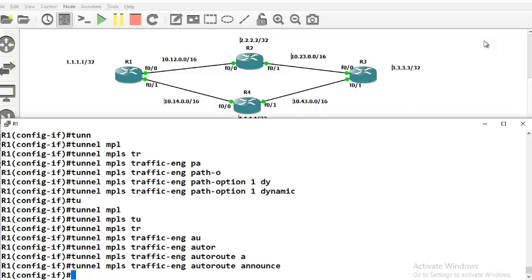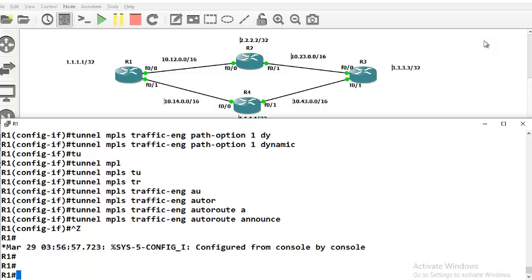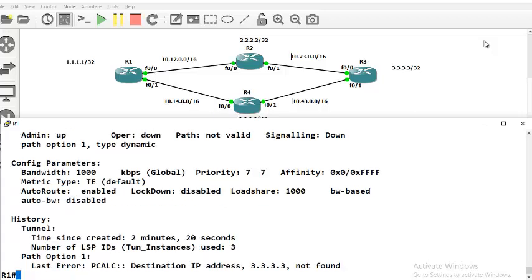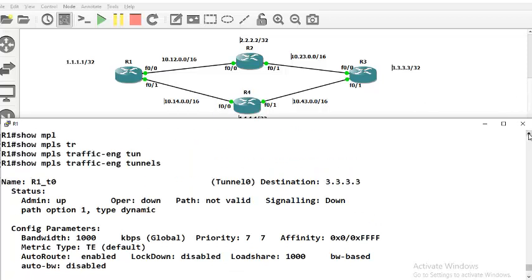Now, I would like to type this command to show what has been configured and what is the current status. Show MPLS traffic engineering tunnels. As of now, the tunnel is not found. Listen. As soon as I say this, you see, it has clearly taken the host name R1 and the tunnel 0 interface as a name, R1_t0. This is tunnel 0. The destination of the tunnel is 3.3.3.3, and the bandwidth needed is 1 meg.